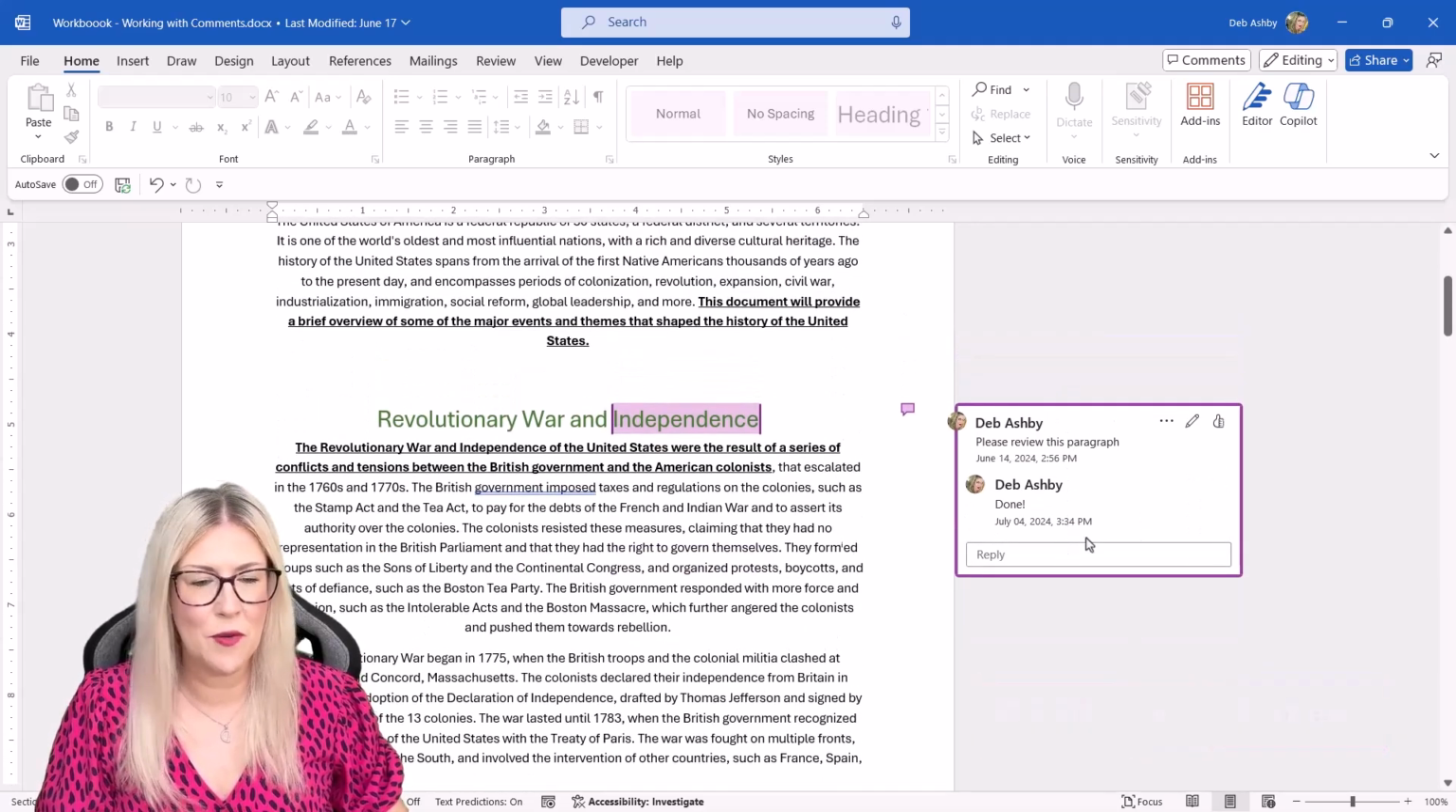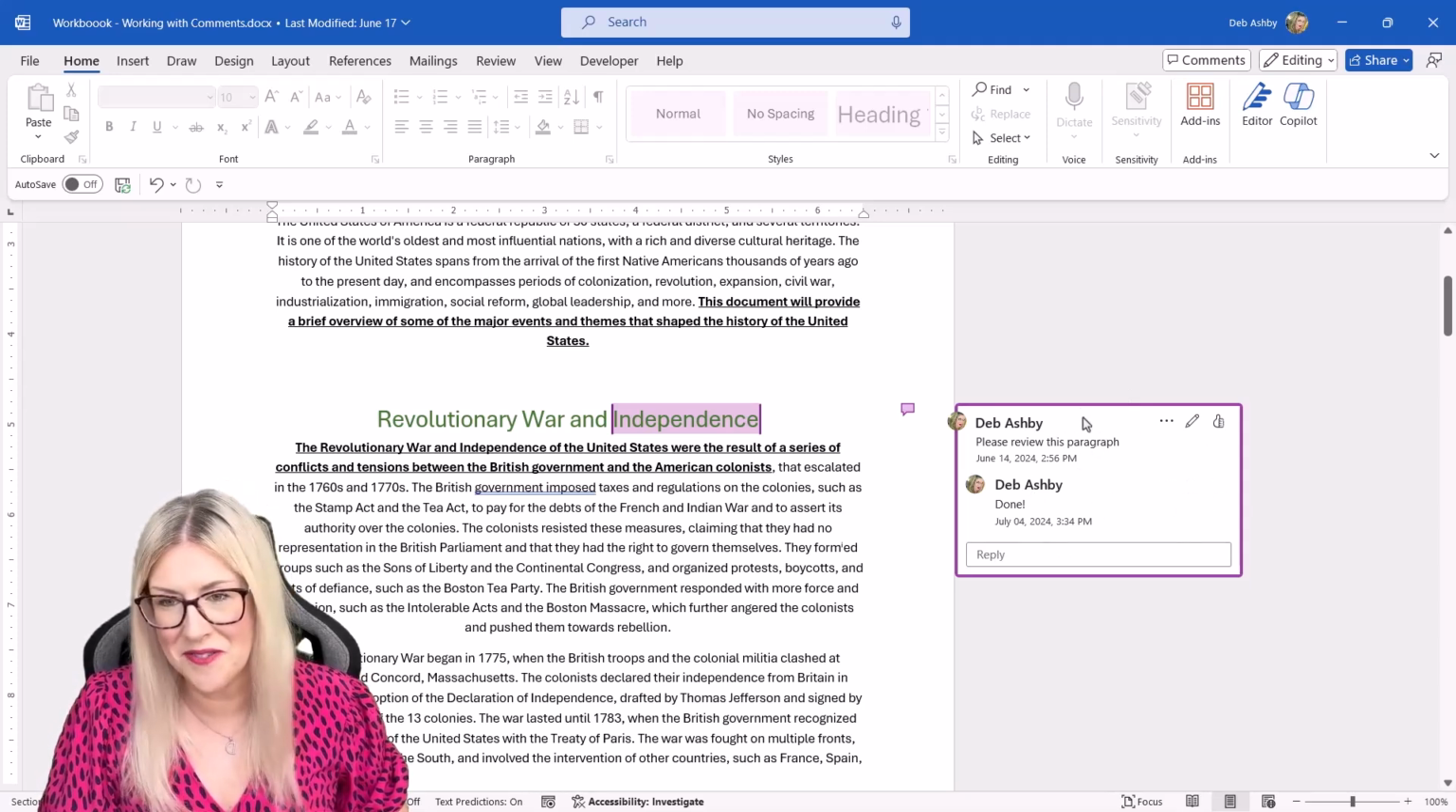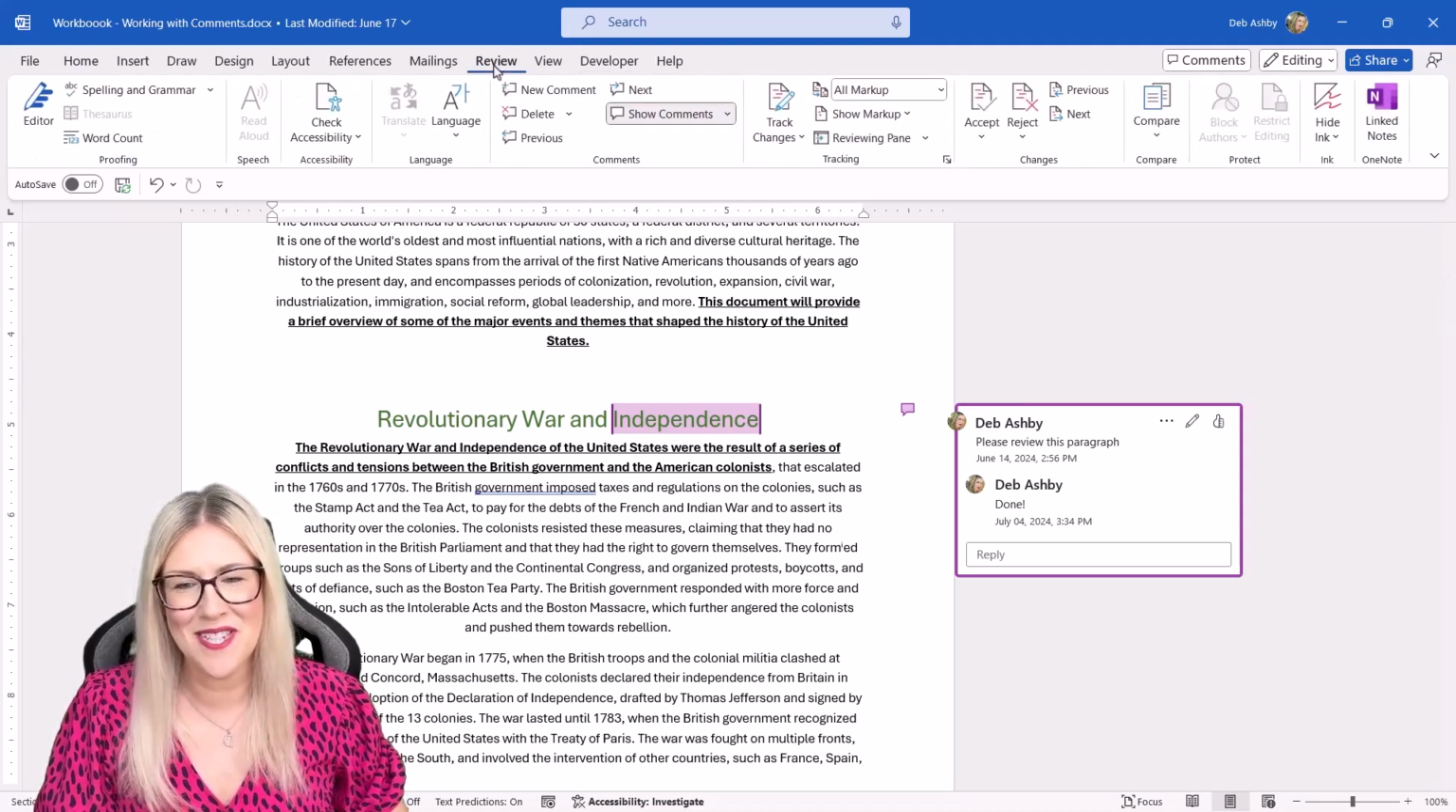Now, if you don't like viewing your comments in what we call bubbles at the side of the screen, because some people don't, if you go to the Review tab, notice in the comments group just here, we have a little drop down.